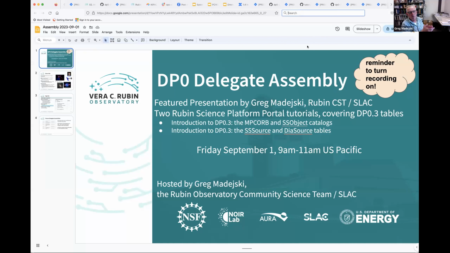So the content of today's presentation is basically highlighting two Rubin Science Platform portal tutorials rather than notebook tutorials. And they'll be covering two different kinds of tables. And again, I'll get to this in a little bit. One of them will be the Minor Planet Center orbital parameters and solar system objects catalogs. And the second one will be solar system source and difference imaging analysis source tables.